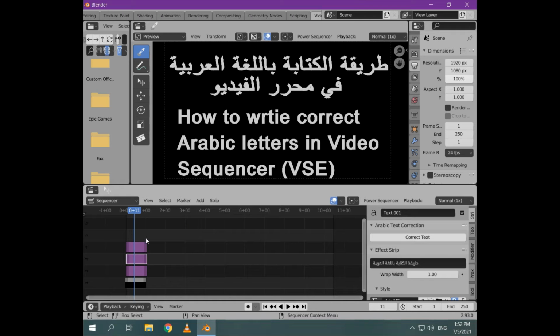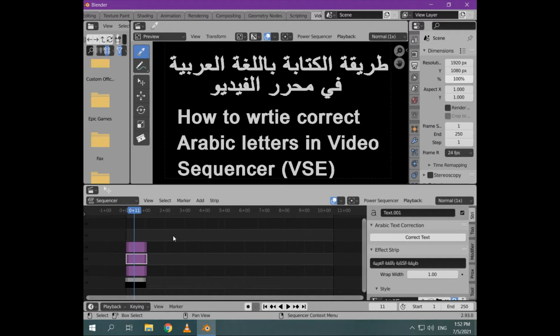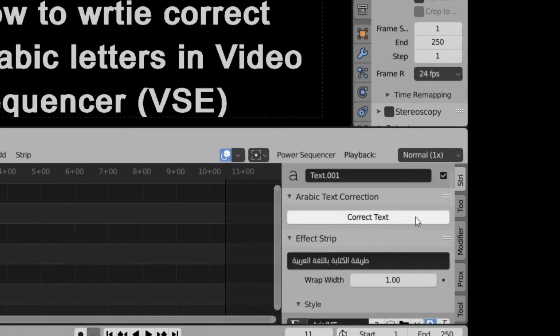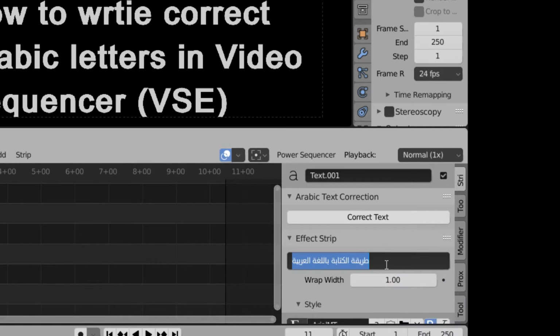Hello. I am happy to announce that starting from today, you'll be able to write Arabic text in the video sequence editor. And of course, with the correct letter shapes and the proper connection between letters, as you can see on the screen. You'll have a button like that to get a correct or understandable writing. The letters in this input text box will be corrected too.